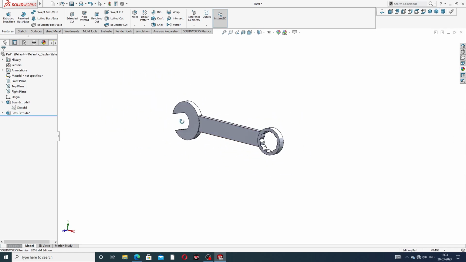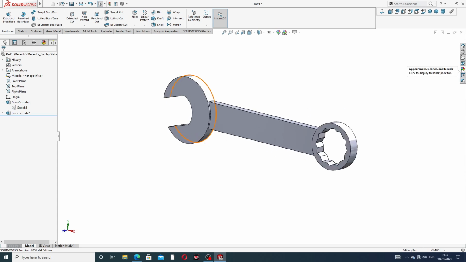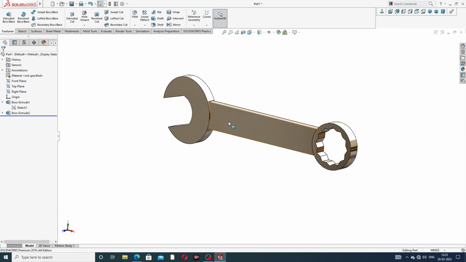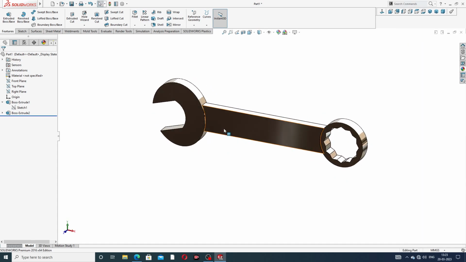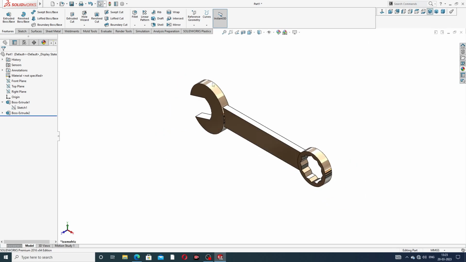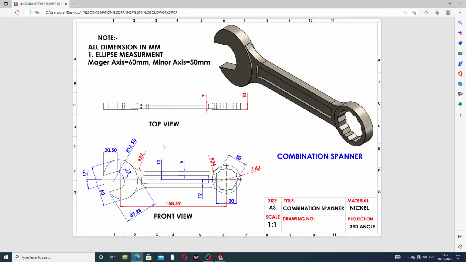Okay, all is perfect, and material is applied here. This is polished nickel. Okay, and next, use a 32 millimeter fillet on both sides, and this is a 24 millimeter fillet on both sides used here.